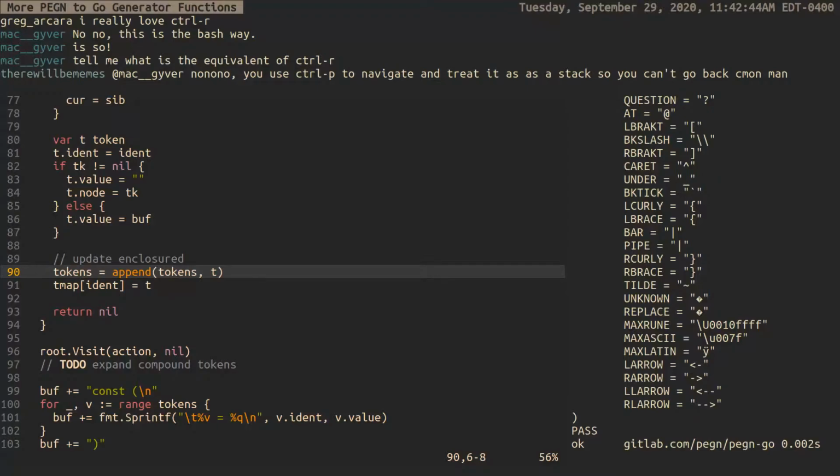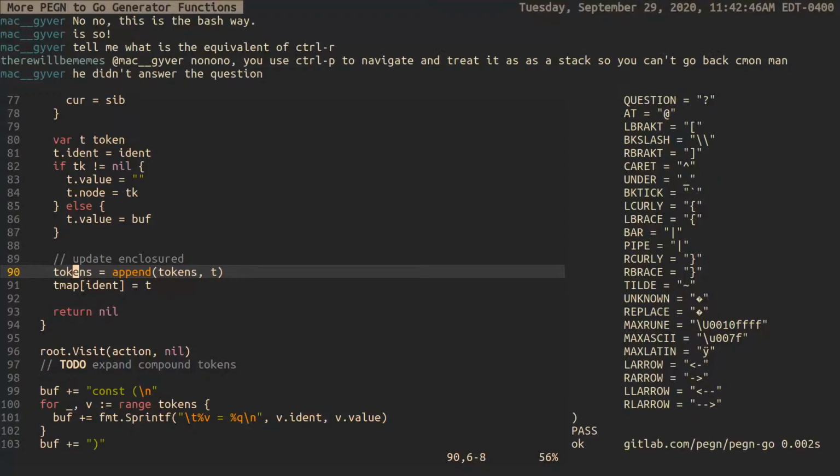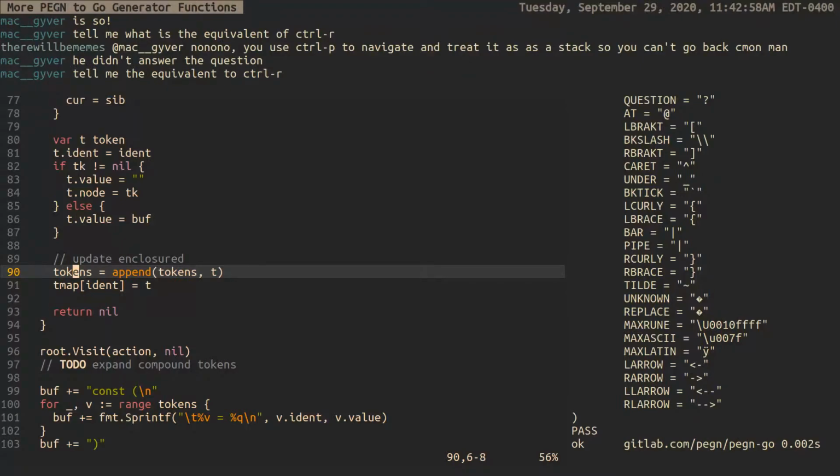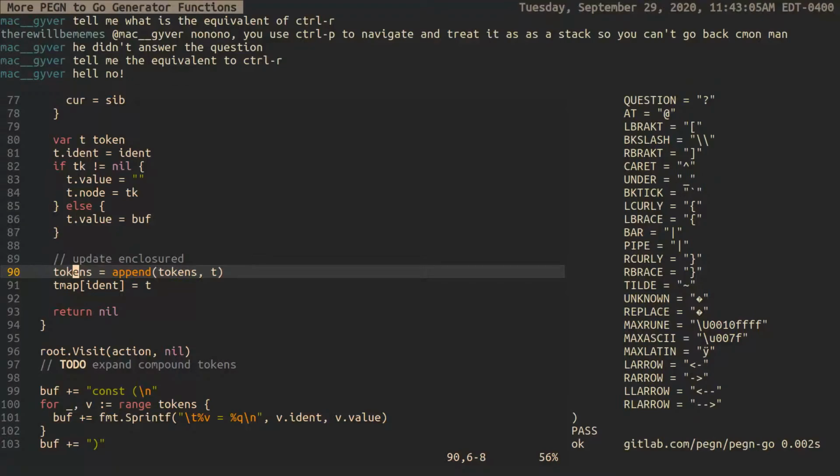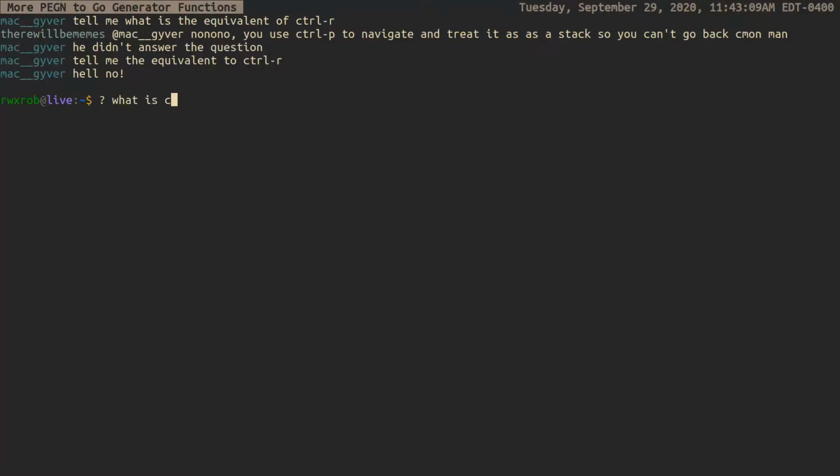Control P to navigate. Oh my God, please do not do Control P. Are you going to give me the double exclamation point thing again too? People always bring that up. Didn't answer what question? Equivalent of Control R? Are you talking about clearing the screen? What is the equivalent of Control R? I don't even know what Control R is. You have to tell me, because I guarantee you there's a faster way. Fine. What is Control R?